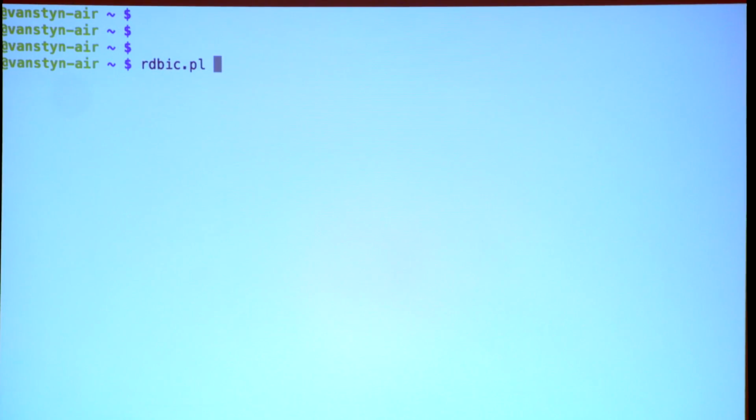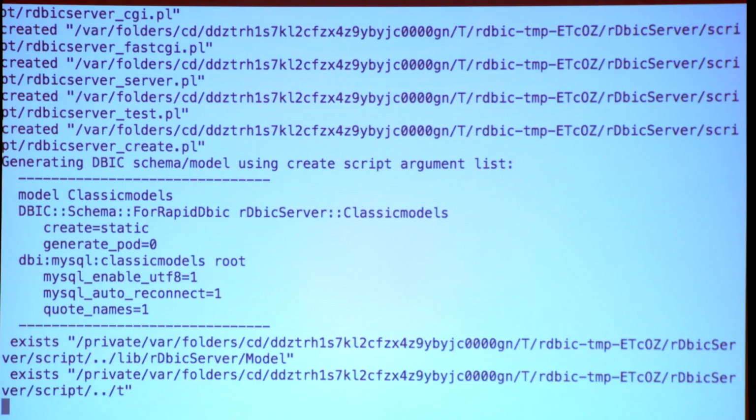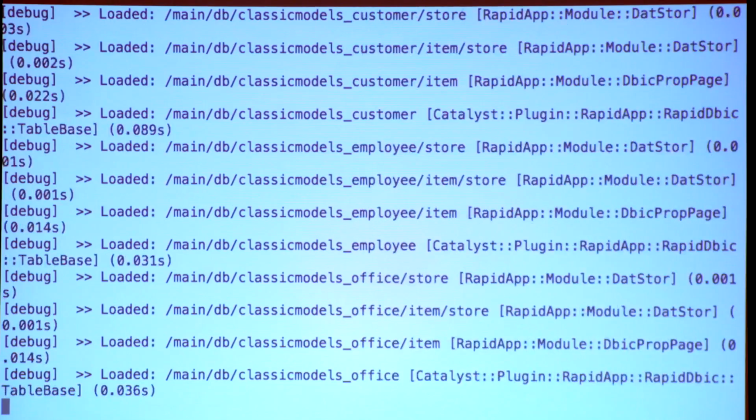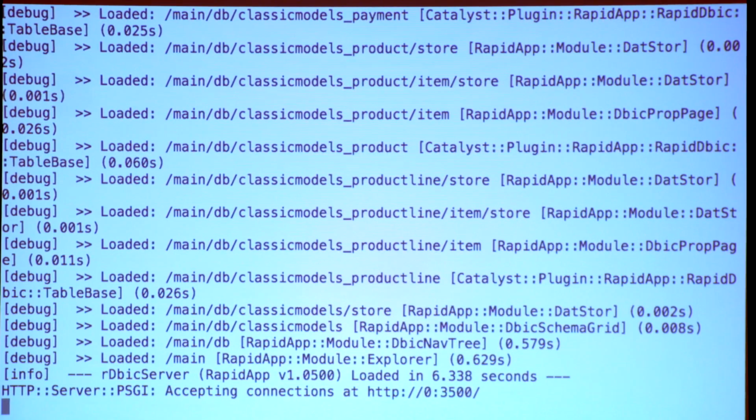This script accepts one argument, a DBI connect string. For instance, DBI, the database driver name, and the database name is an example one I have here. Then username and password, which is what is in my case, or whatever other DBI connect string details you'd have. As soon as you run that, it inspects the schema using DBIC schema loader to understand all of the rules about that interface and assembles a fully working RapidApp interface around that.